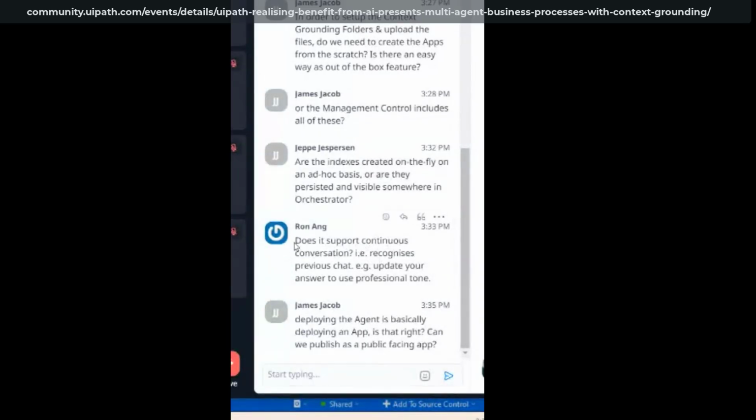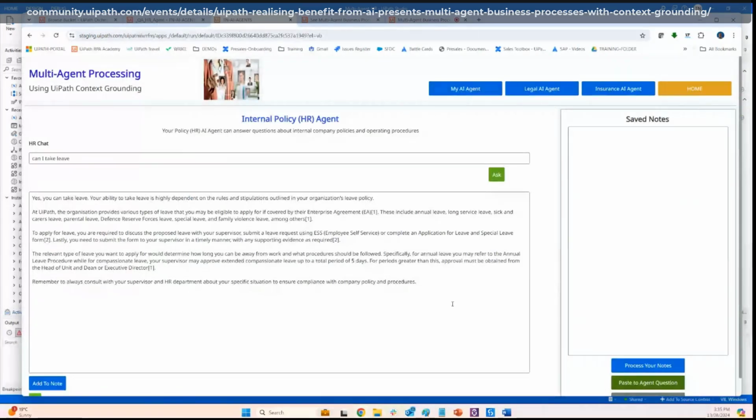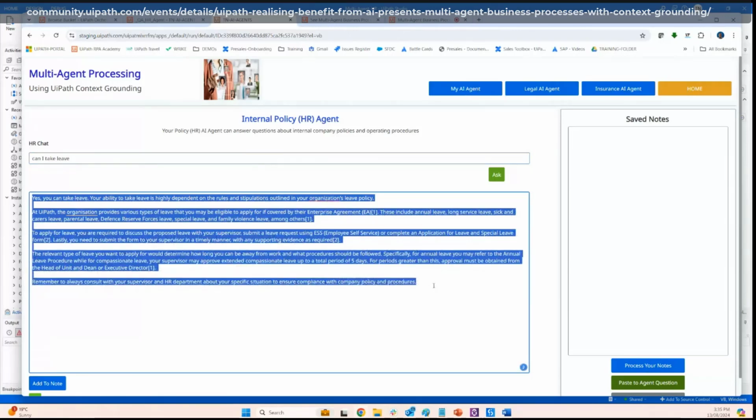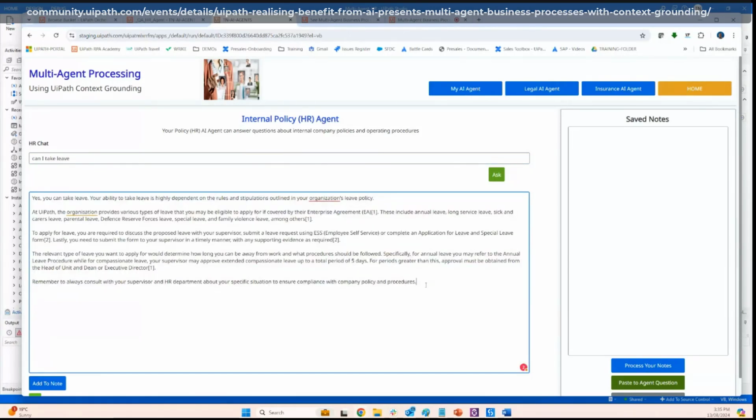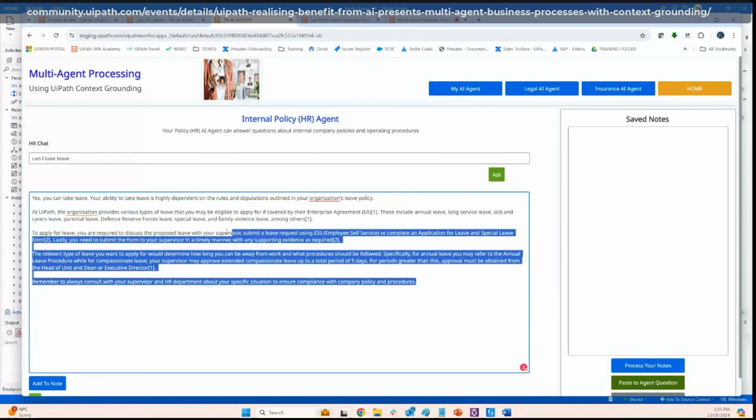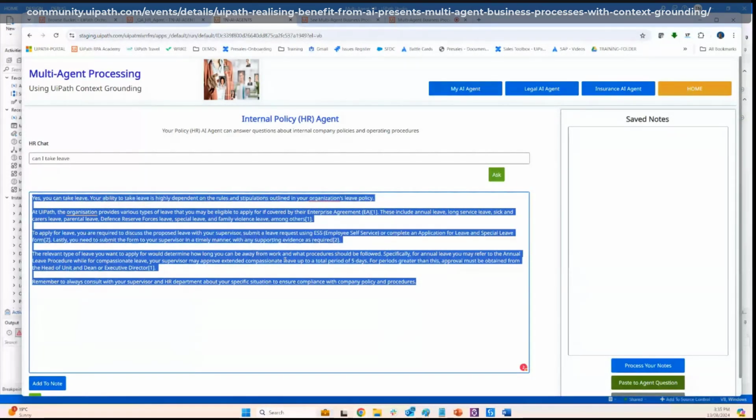Okay, yes, so thanks for that, Ron. At the moment, you would actually have to manage the persistence of the conversation. So right now, if I ask another question, it will not relate it to this one. So the way I would have to do that is to save this in a variable and then pass it as part of the next prompt so that the conversation can start using previous conversations.